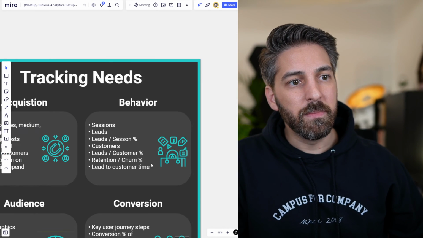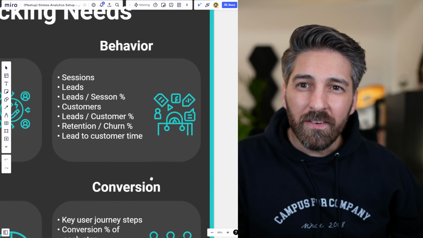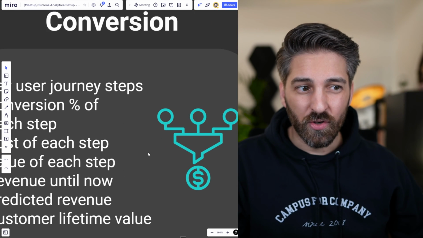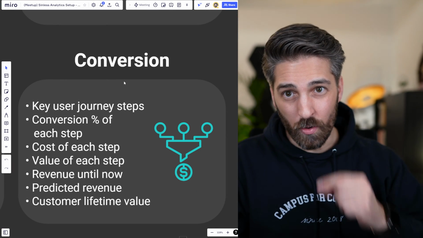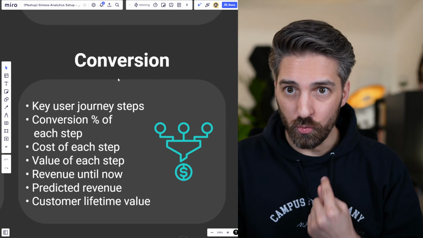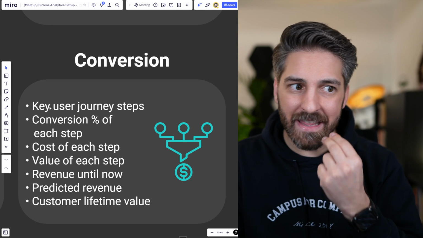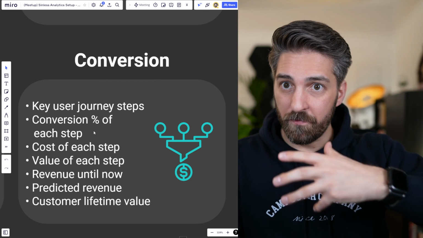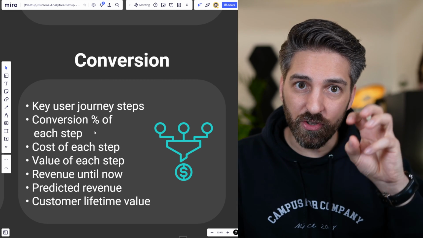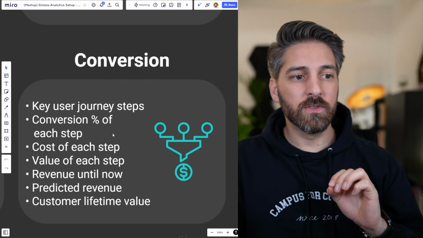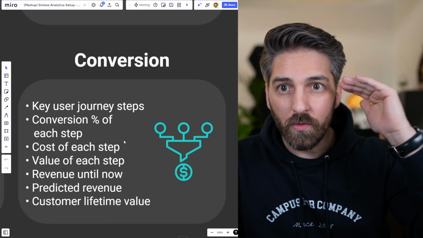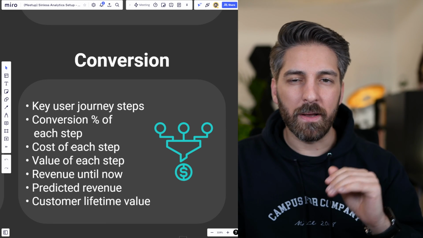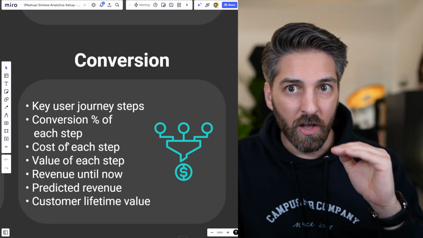So this is the behavior. The behavior is what people are doing. Conversions are what I want people to do, the key actions in that customer journey. For example, the sign-up form, the filling out of the survey, those are the key user journeys with HabitUp, and I want to know the conversion rates of each step. I want to know the costs of each step.